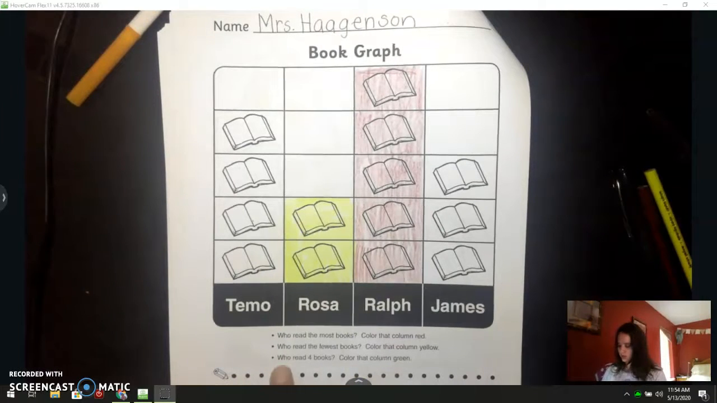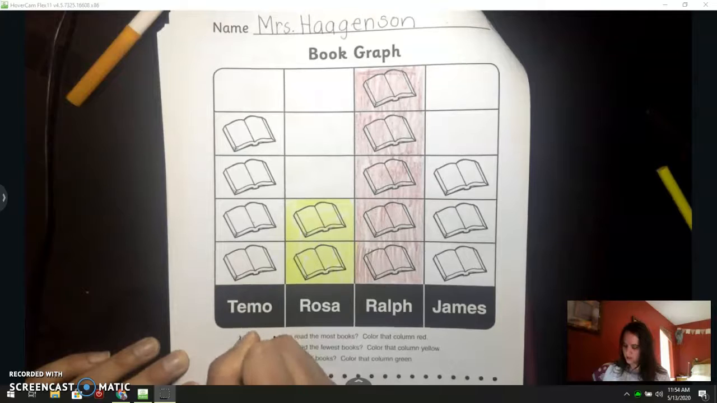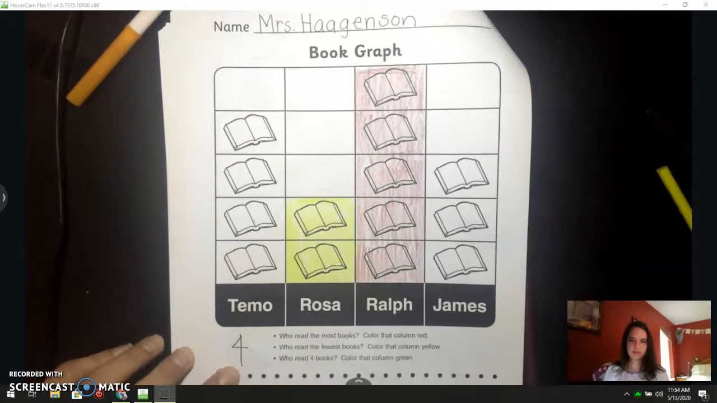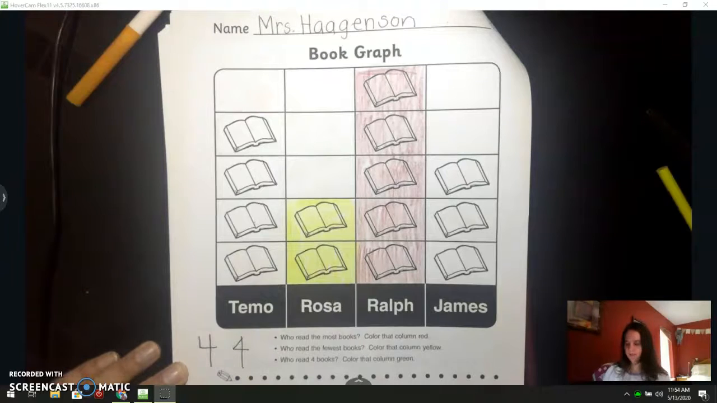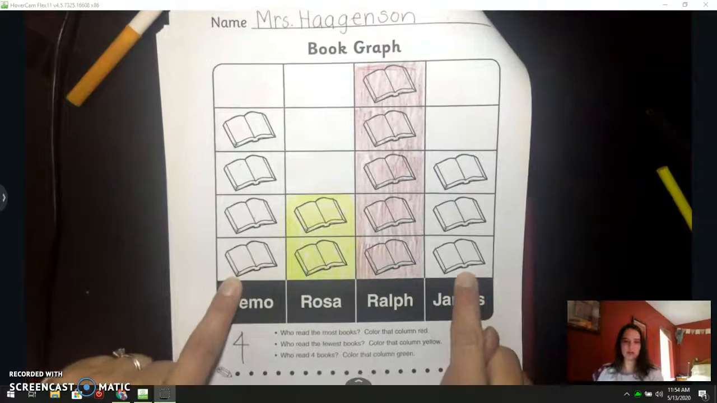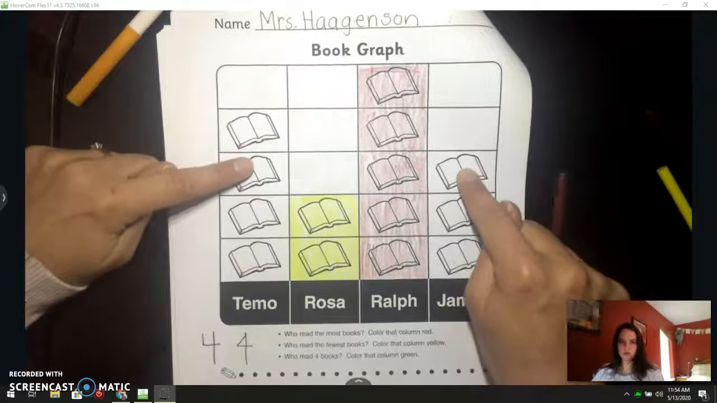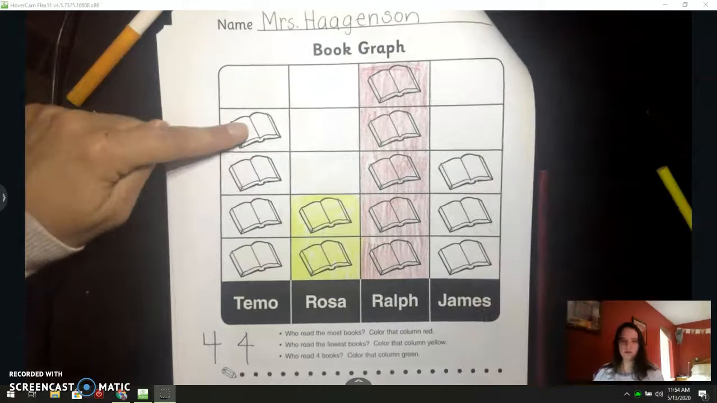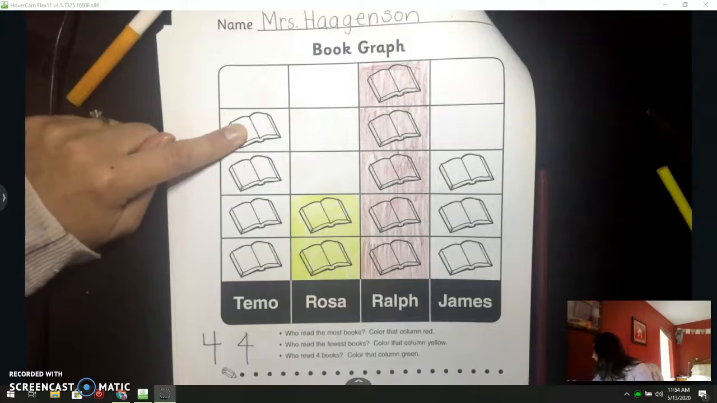And my last question, who read 4 books? Color that column green. They wrote the number 4 like this. That does say 4, but the way that we learned to do it in class is a little line down, little line across, frog jump, big line down. They both say 4. So which one of these has 4? Let's count them. 1, 2, 3. Oh, James has 3. 4. Timo has 4. And it says color that column green. I'm looking for my green right now.